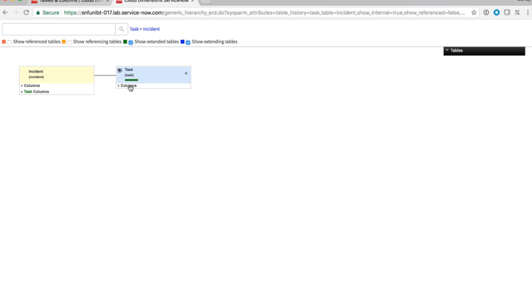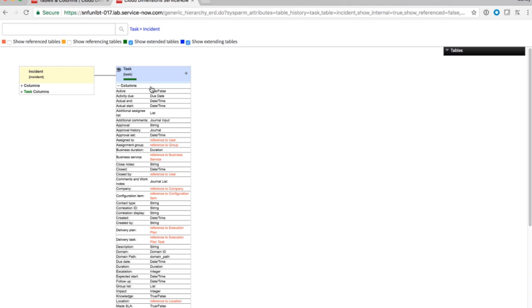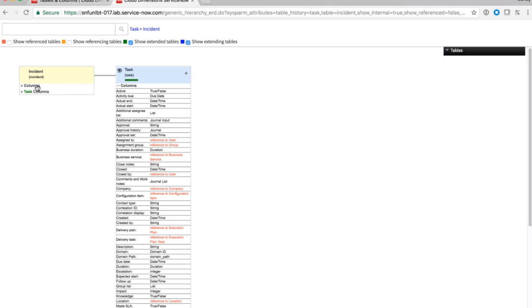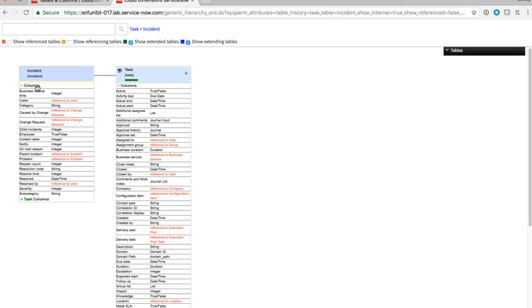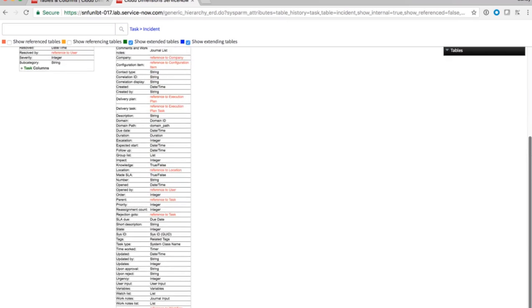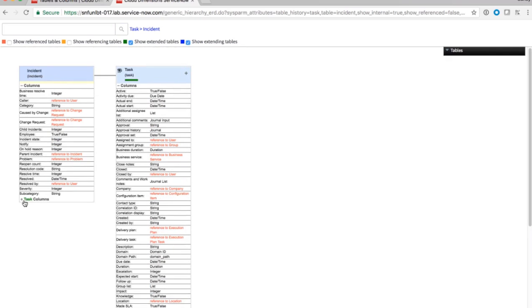But I like this view, telling us exactly what columns are on task. Notice that this is the exact same list. Active, activity due. Right, because it's extended. Task columns. And then what columns are added specifically onto incident. Oh, okay. So earlier I was saying, wow, incident has a lot of fields on it, but it actually doesn't. It's because it's extended. Task has a lot of fields. Oh, okay. Now I get it. So there we go. The task extending to incident, all the fields from task, and then specific to incident.